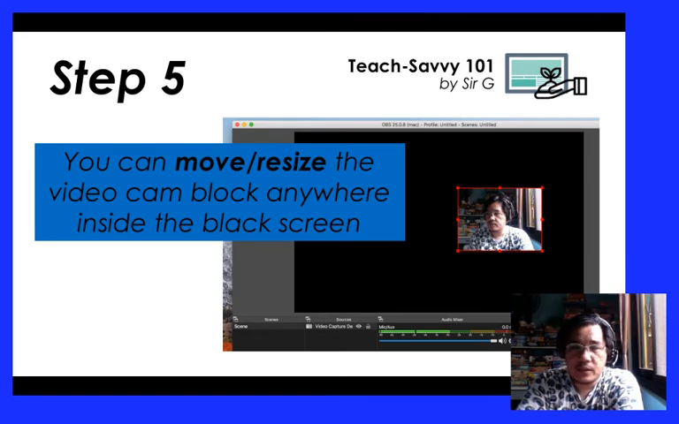So there's a black screen, you can change it, move it, pwedeng buong screen mukha mo or whatever, you can just move it anywhere. Okay? So it's customizable. You can have it small, big, it's up to you, as long as your webcam is attached.